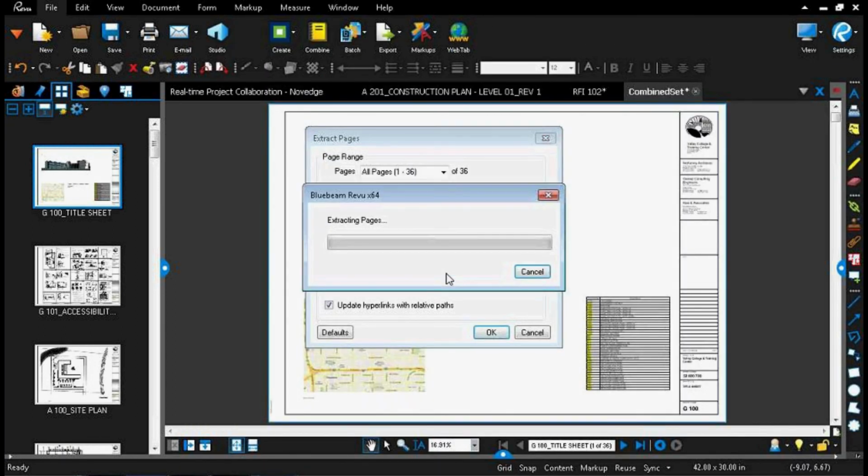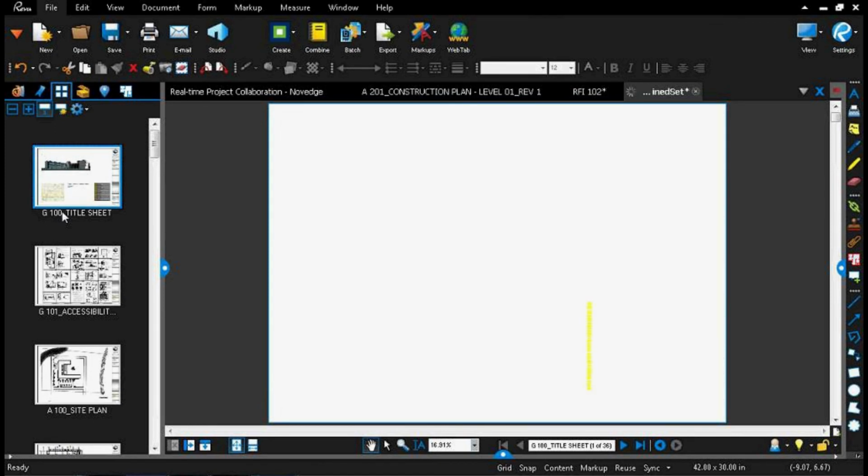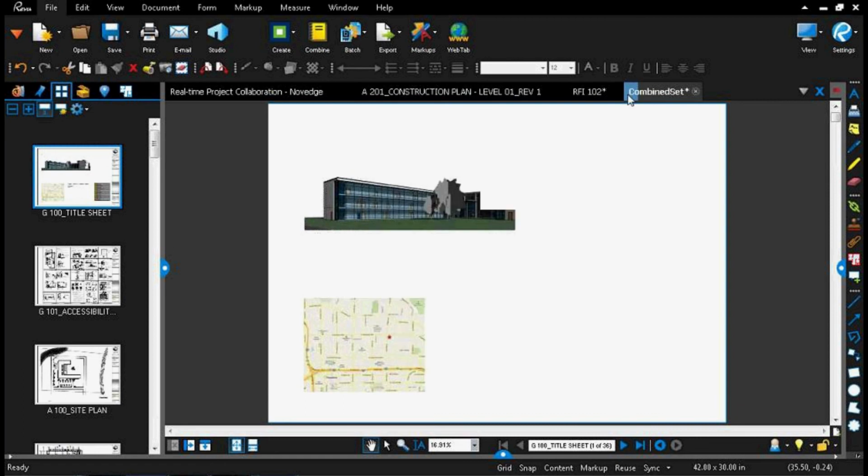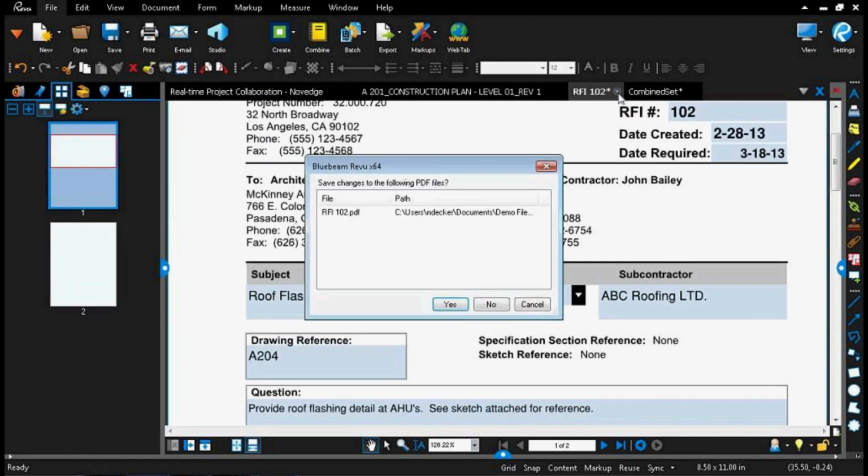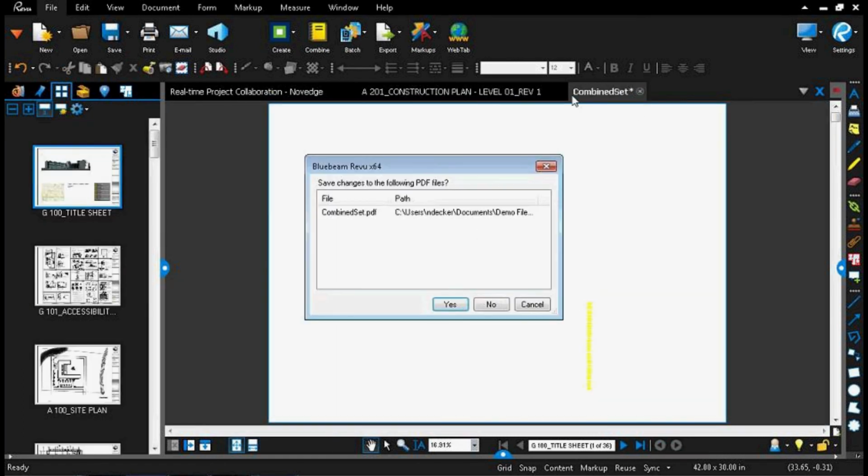What this does, again, is it pulls out each one of these sheets and saves it as a new file based on the drawing number, the G100 title sheet, whatever it may be. It's thinking here, it's actually going. It doesn't look like it's going on the WebEx. But it'll take a couple more seconds, and then I will have all 36 drawings available within that folder that still are hyperlinked back and forth. Let me go ahead and close out these documents here, so you can see how that works.